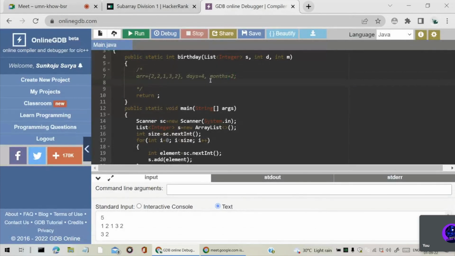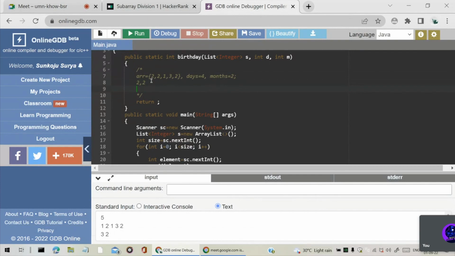So we can divide it in sizes of 2. We can divide it as 2 2 as one part and 1 3 2 as the remaining part, or we can divide it as 2 1, or we can divide it as 1 3, or we can divide it as 3 2.